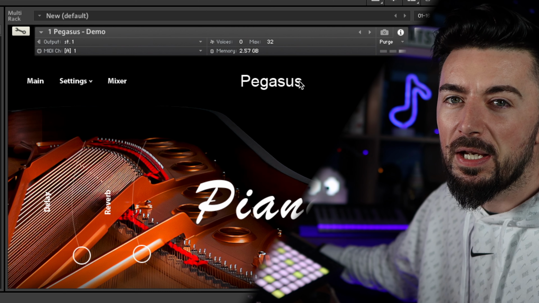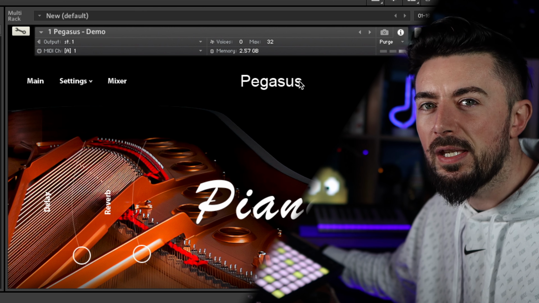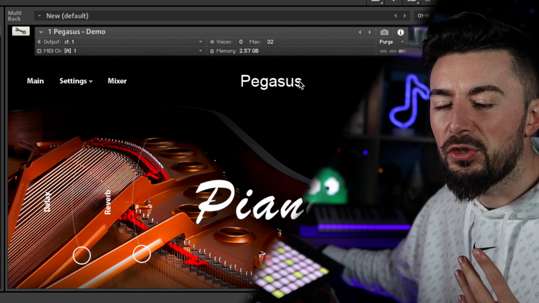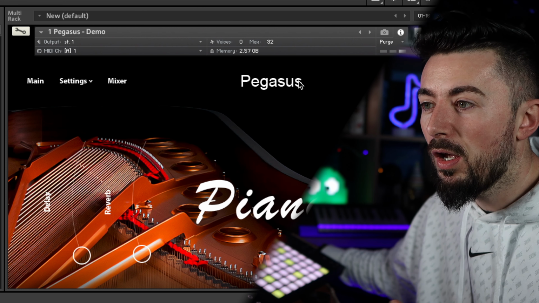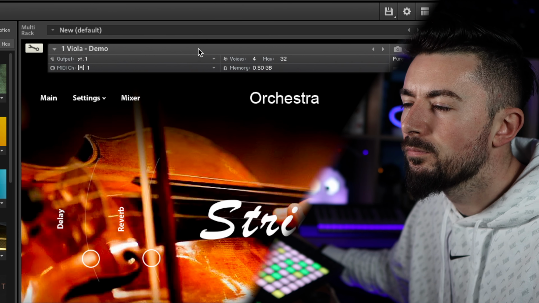Very clean sounding piano there. Is it the best I've heard? No. Do I still think you should get Addictive Keys, the demo version, which lets you do a range of things? Yes. But yeah, this is very good for what it is. Next up is the Viola.